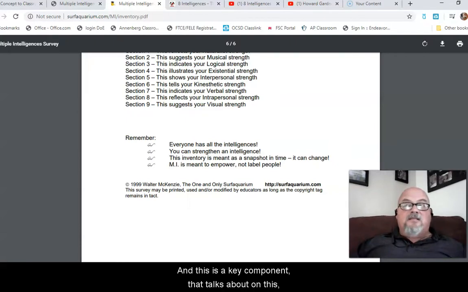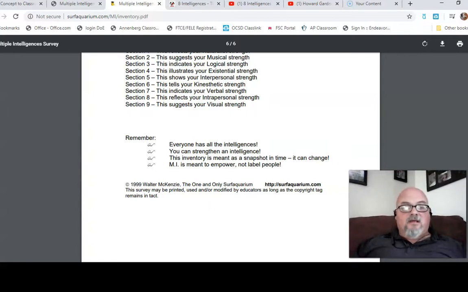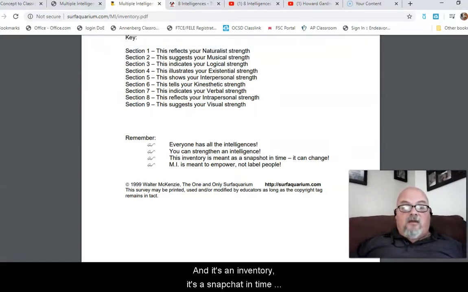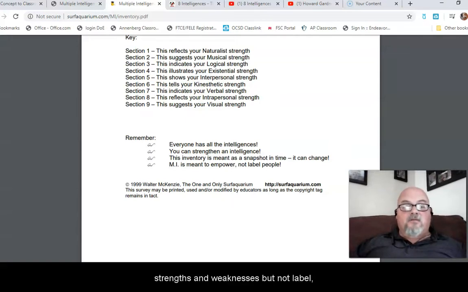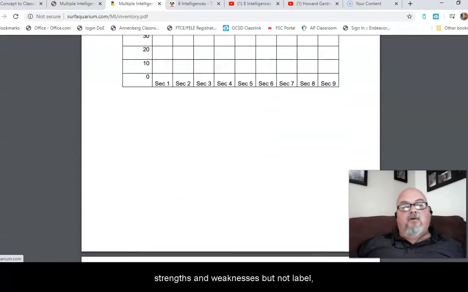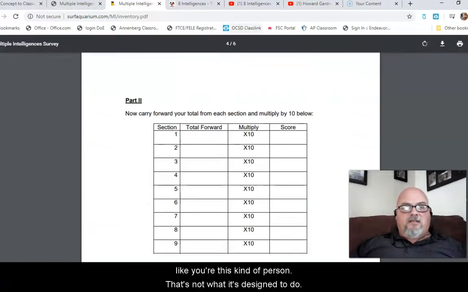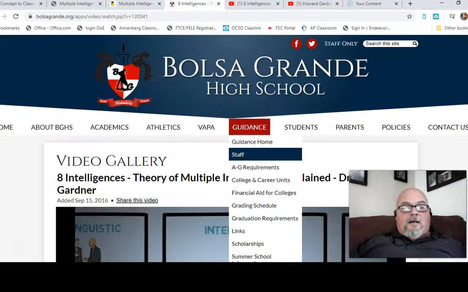And this is a key component it talks about on this, especially when you're surveying your students at the beginning of the year: you want to tell them that everyone has all 9 of these to some degree, of course. And you can strengthen any of those. And it's an inventory, it's a snapshot in time, meaning here right now. And it's meant to empower you to recognize your strengths and weaknesses, but not label you. Oh, you're this kind of person. That's not what it's designed to do.